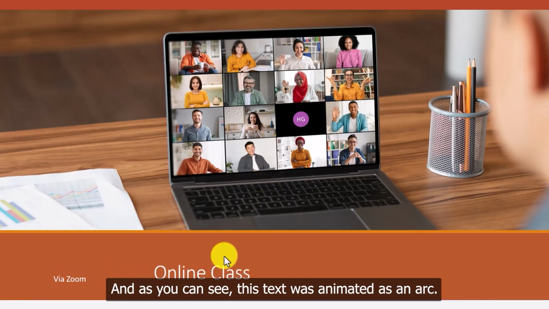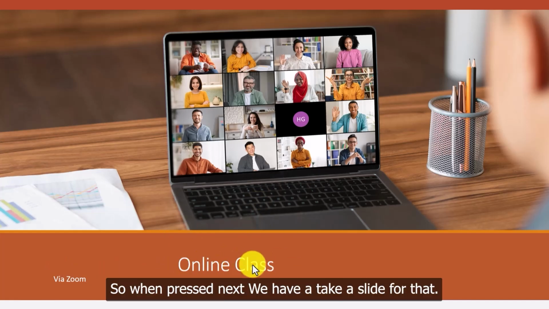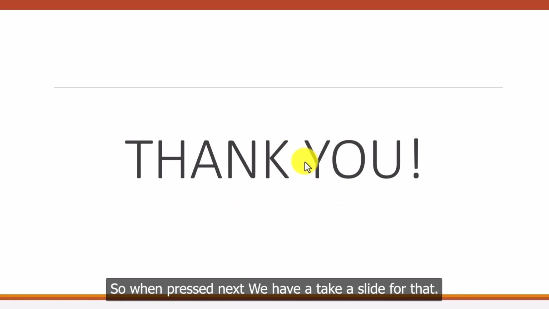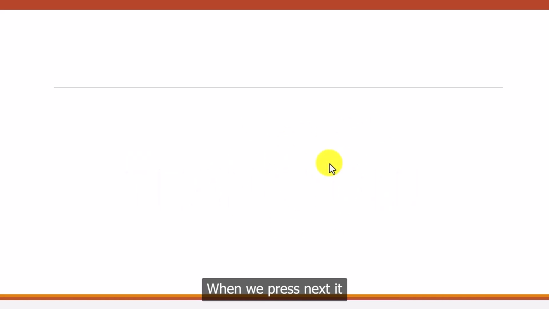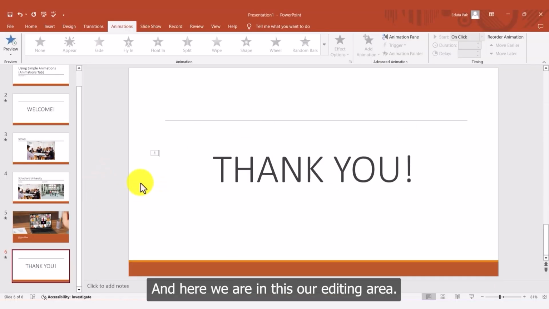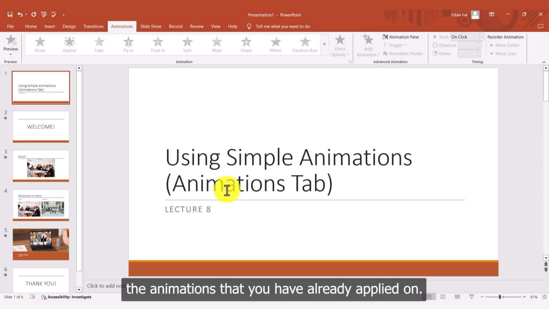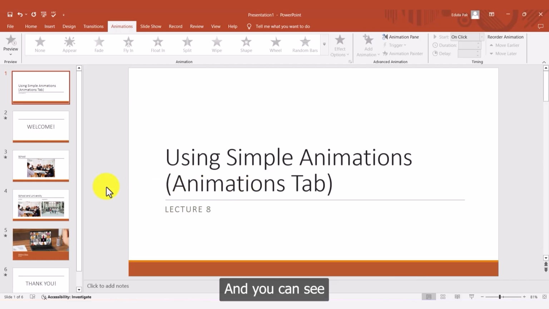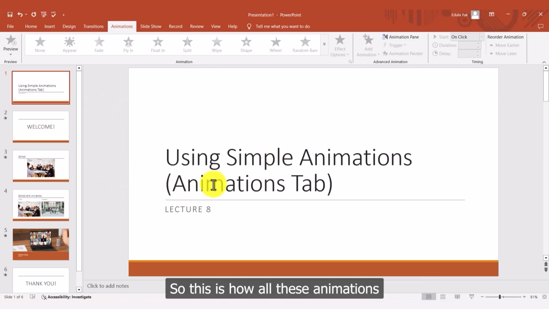And as you can see, this text was animated as an arc, so this was implemented like that. When we press next, we have a thank you slide, and for that, when we press next, it floats out. So we press ESC, and here we are in our editing area. This is how you can review the animations that you have already applied, and you can see how it really works when you will be presenting. So this is how all these animations work in Microsoft PowerPoint.